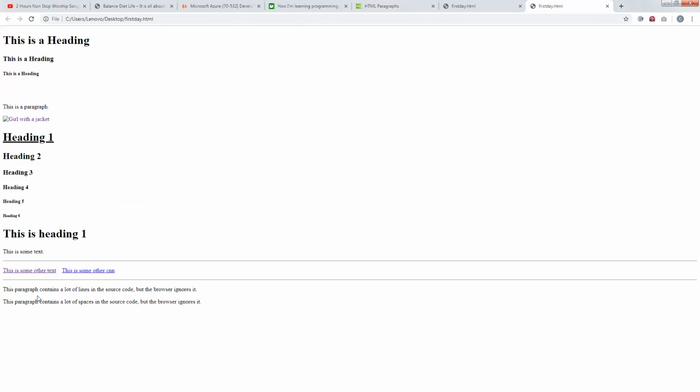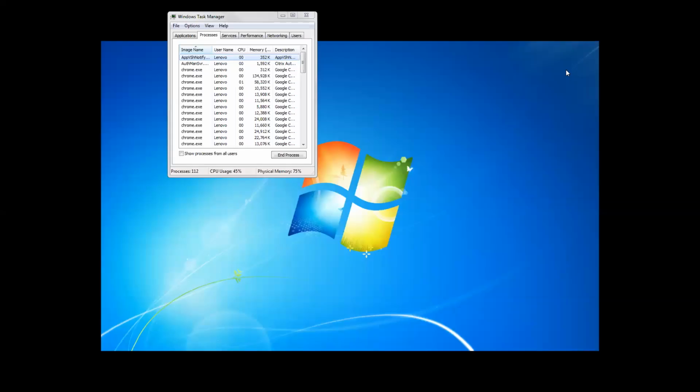If I do this, the paragraph contains a lot of lines, but you will see that even though we try to put it between lines there, like if you have a space, a line, it's still not as it is. Because we have paragraph. Paragraph simply means one line, okay? So that's what is happening there.